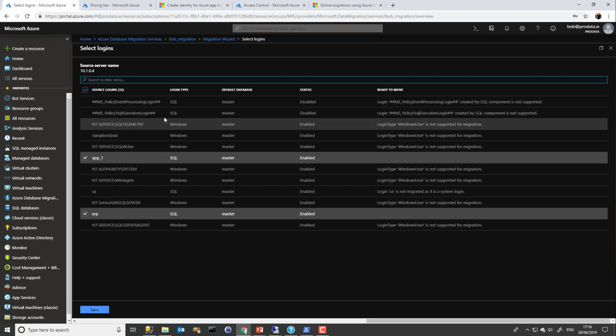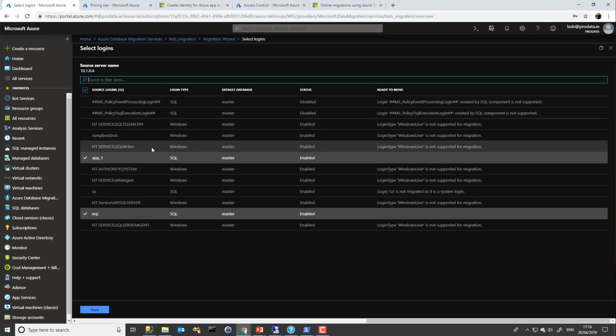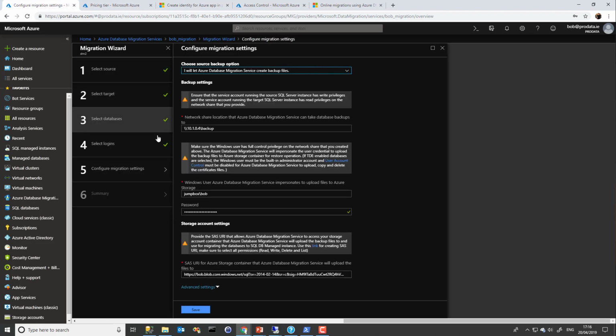Now, it's not going to be able to migrate any Windows logins because Windows logins as such aren't supported on managed instances, although they do have Active Directory integrated logins that are kind of similar, but not quite the same. But it will migrate SQL logins. So here I've got a login used called App1 and a login called ERP. So it will migrate those for me.